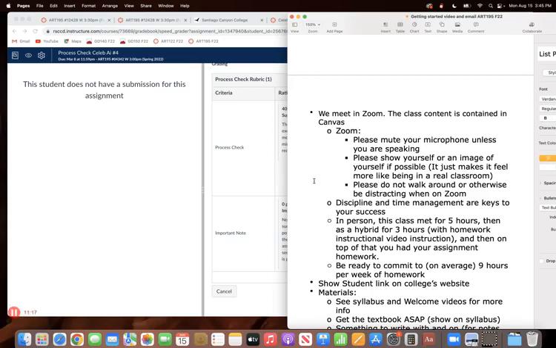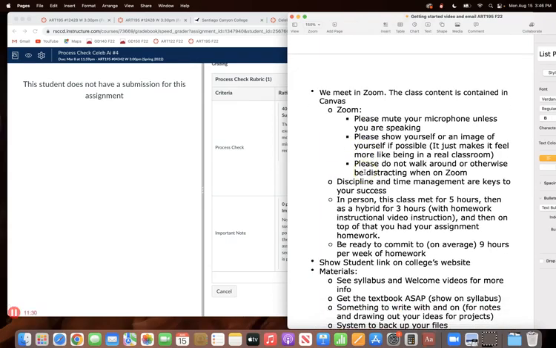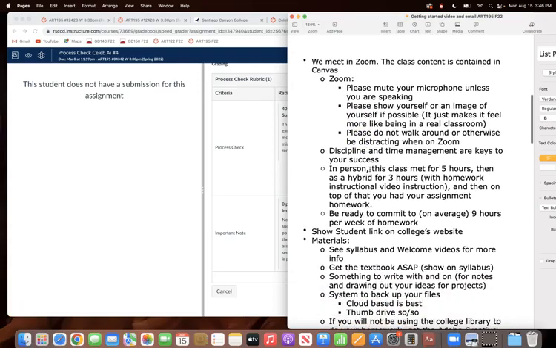Please don't walk around or drive around when you're in Zoom, because that's very distracting. Our eyes are like magnets to motion. So just don't be distracting in Zoom with visual distractions or audio distractions by not having your microphone muted.